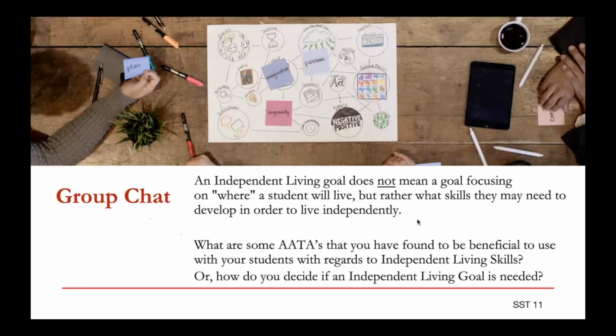And then lastly, housing. Do they understand what a lease is, what a mortgage is? What about renter's insurance, homeowner insurance? Do they even know where they want to live after school?